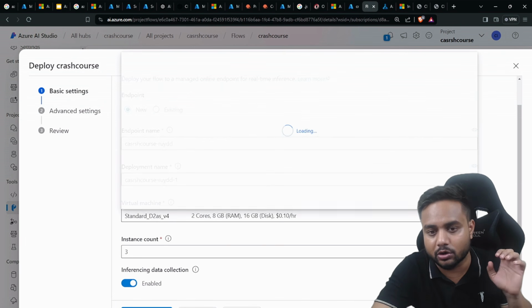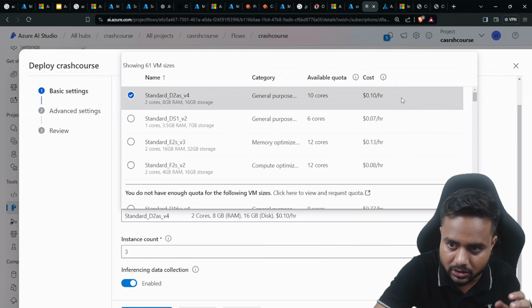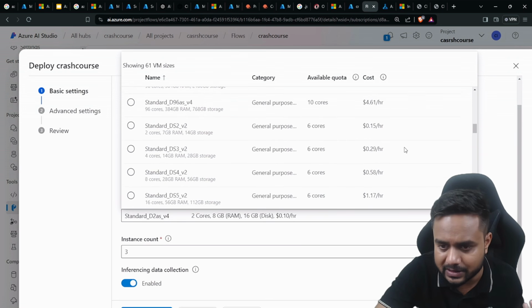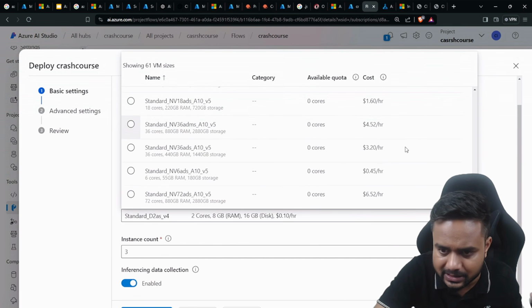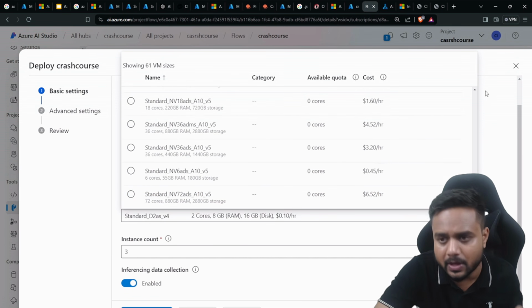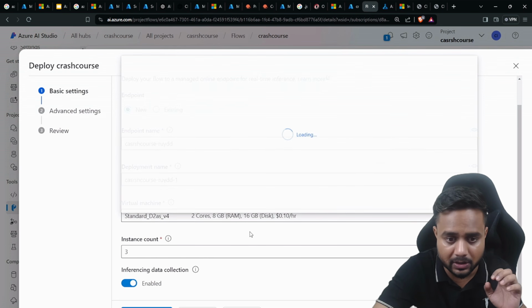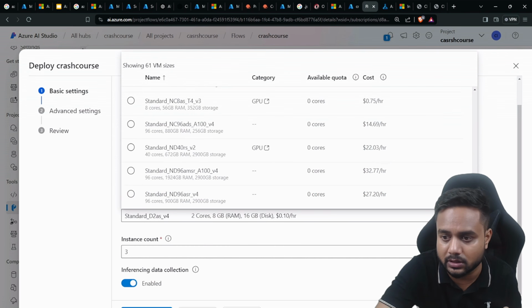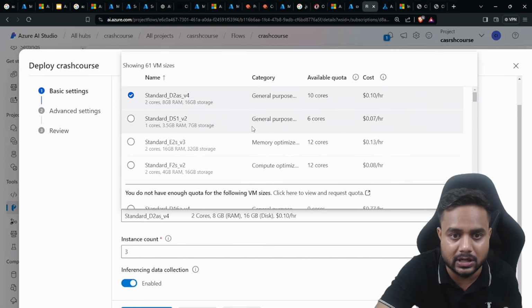So once you click on this drop down, you will get all the options with respect to the machine. That is what I was telling you. If you want to make your process faster, you can select the instance according to your requirement. Now, what I'm doing is keeping this particular machine by default. Which one is it? Here, this standard one.